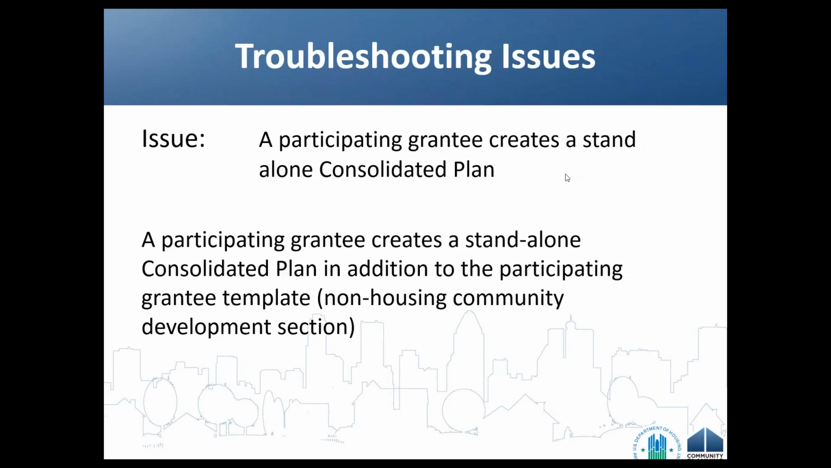Okay, the next troubleshooting issue. A participating grantee creates a standalone consolidated plan. So the grantee creates the standalone consolidated plan in addition to the participating grantee template, that non-housing community development section, or that mini template that we were looking at for South San Francisco.